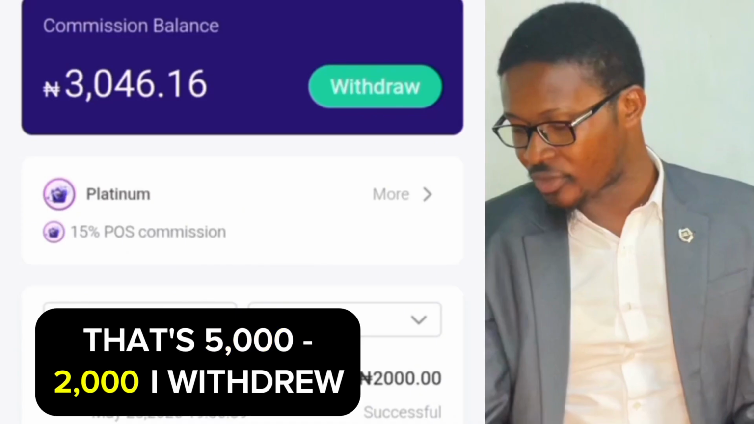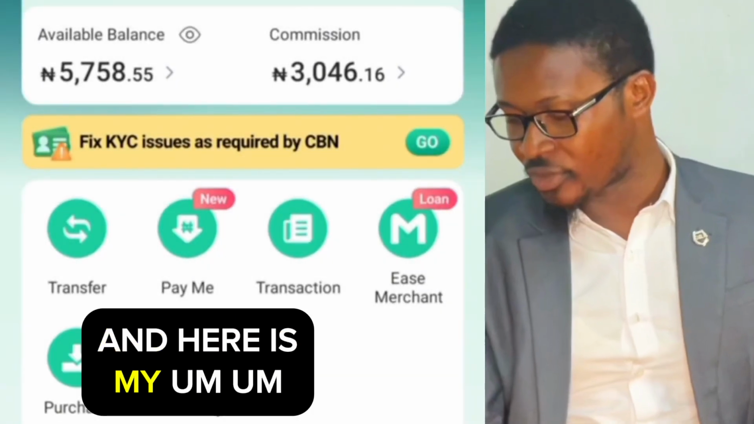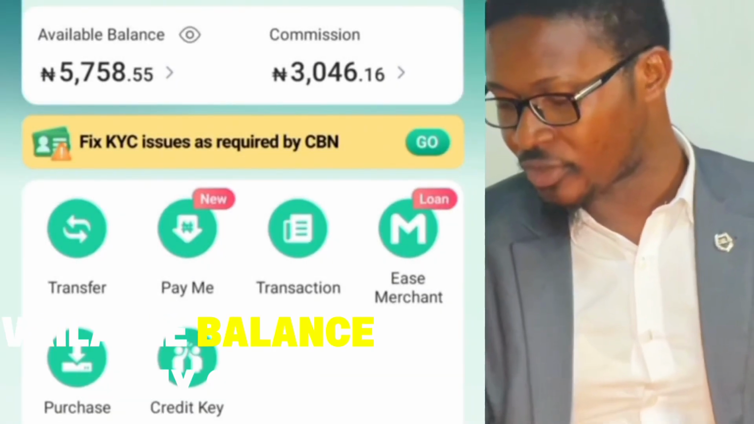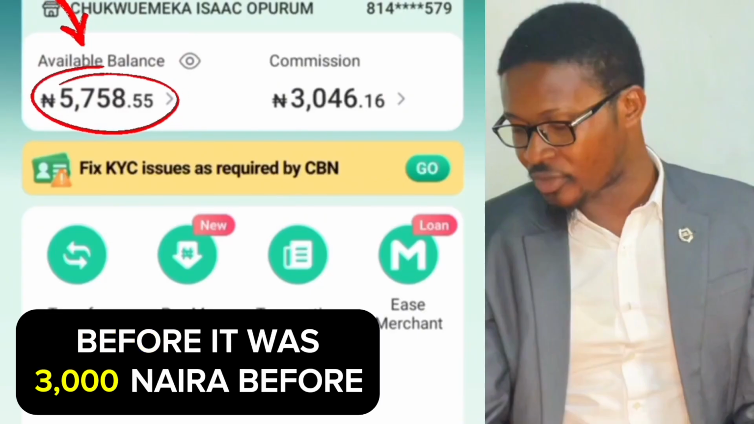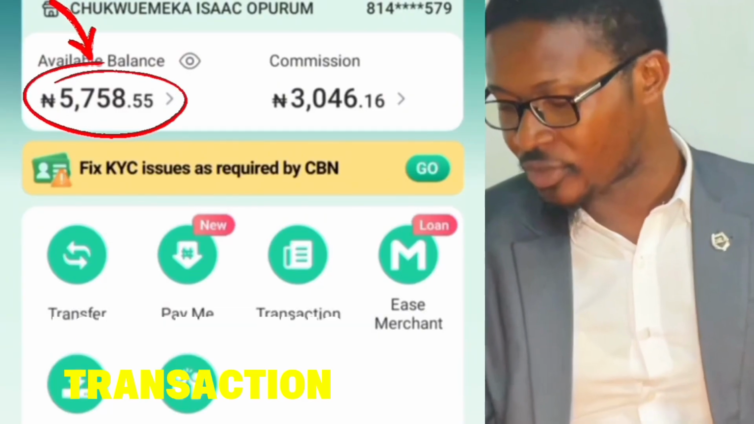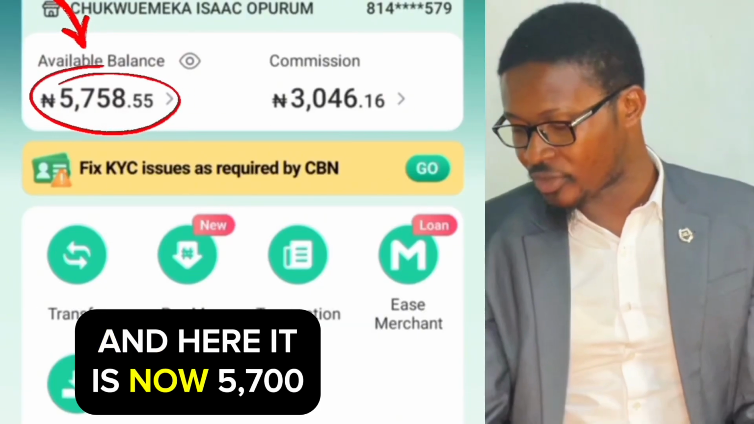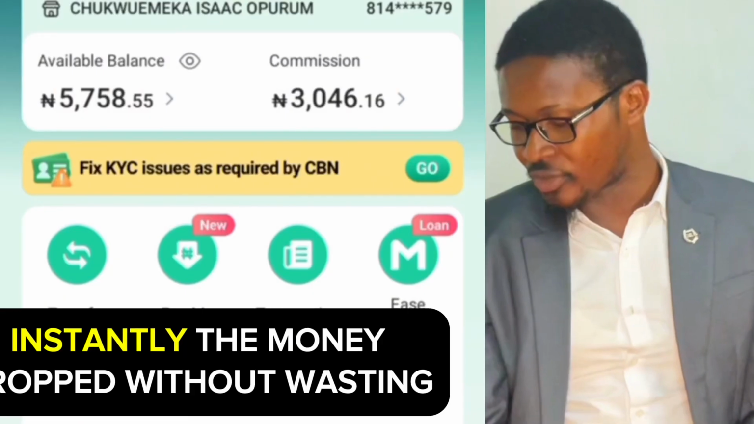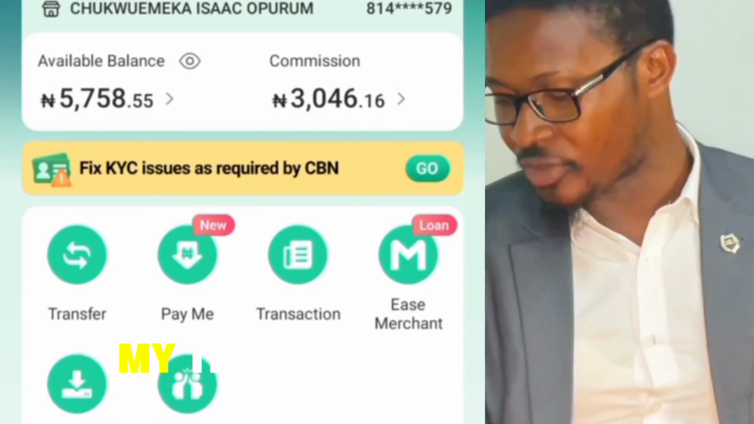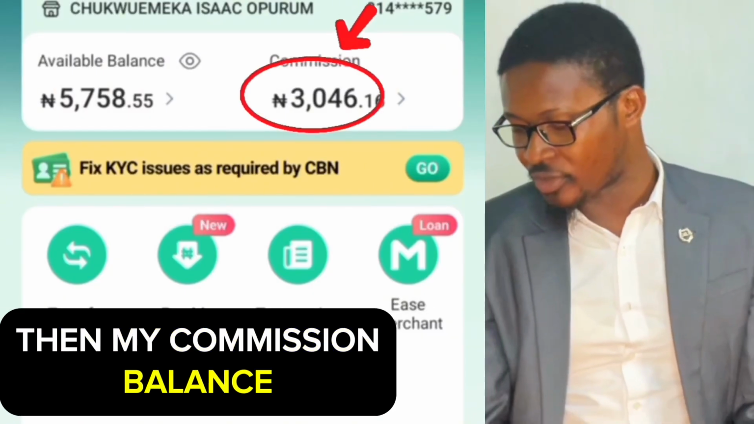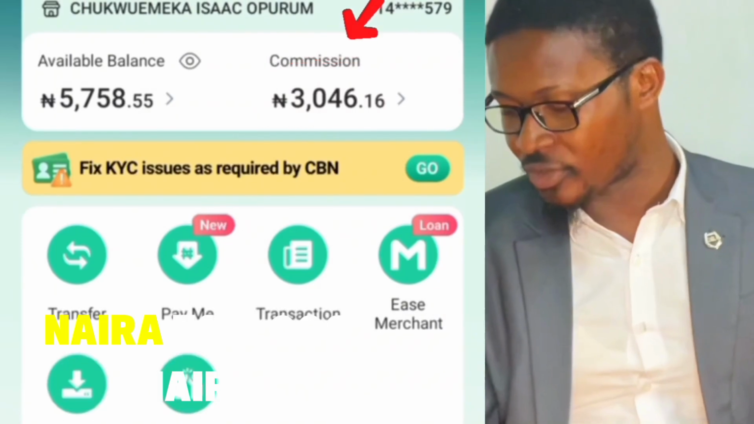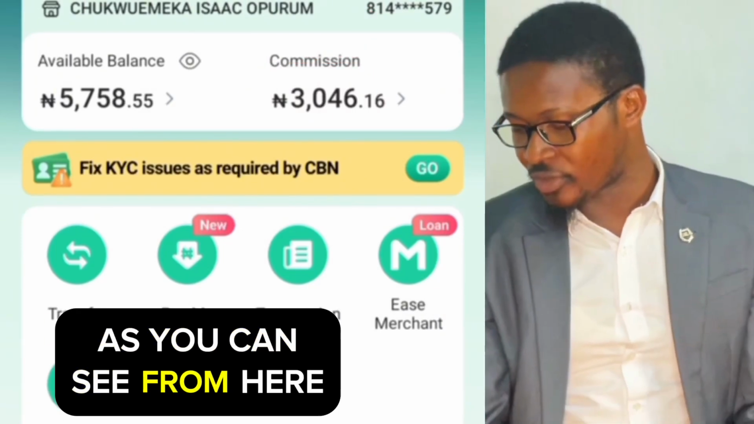So my commission balance has reduced to 3,000 naira. That's 5,000 minus 2,000 that I withdrew, and here's my available balance in my OPay. Before it was 3,000 naira before I started this transaction, and here it is now 5,700 naira. Instantly the money dropped without wasting my time. Then my commission balance has reduced from 5,000 naira to 3,000 naira, as you can see from here.